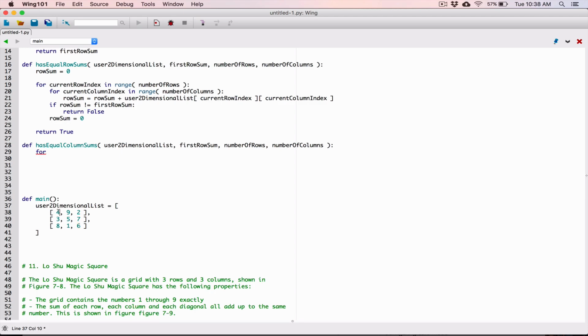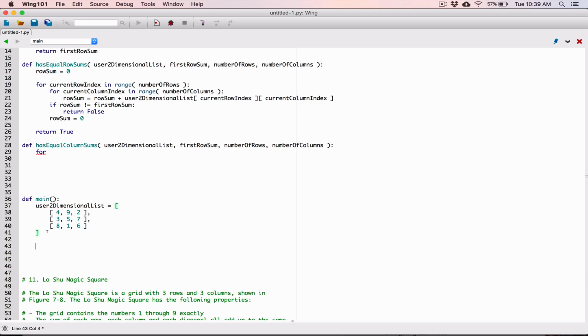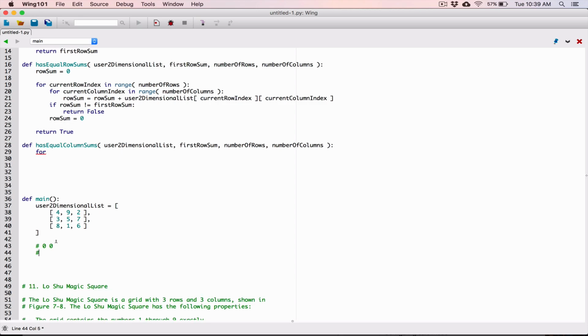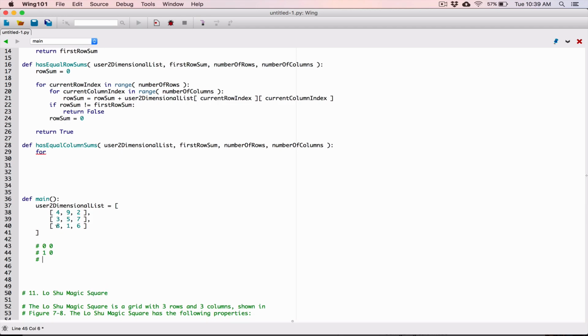Right, 4, 3, 8. If you want to refer to them by indices, this is row 0, column 0. We can even write it here just so it makes sense. That's row 0, column 0, right? And then 3 is row 1, column 0. Column stays the same. And then the next 8 here is going to be row 2, column 0. So the column stays the same.